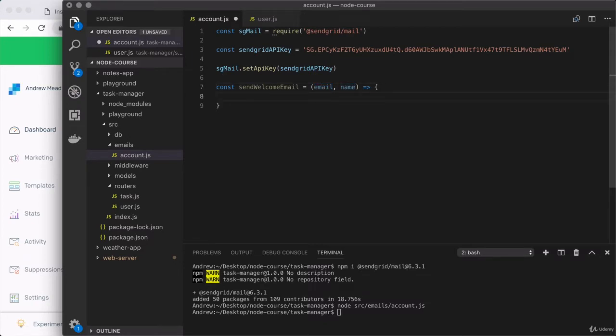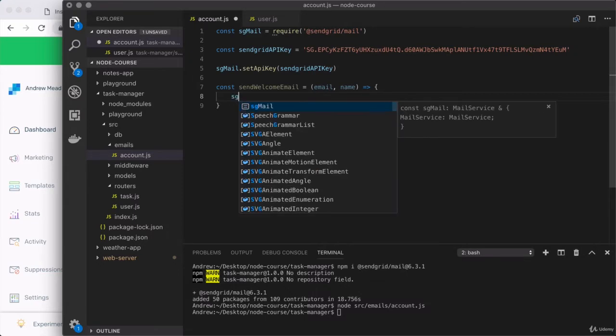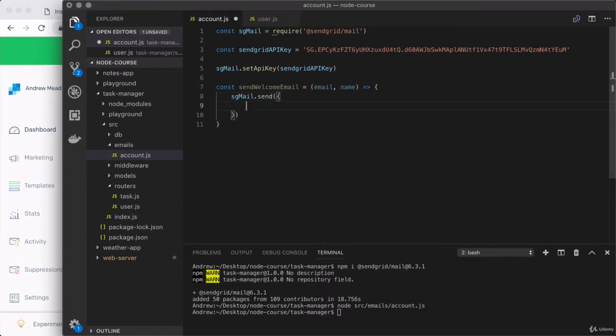Now, what do we want to do in the function body? Well, I'll use sgMail.send to send an email off. We're going to provide the object just like we did before, and we'll start off with who the email is going to. It's going to the user that just created the account, so I'll provide that as the value for to, and then after that we have from.